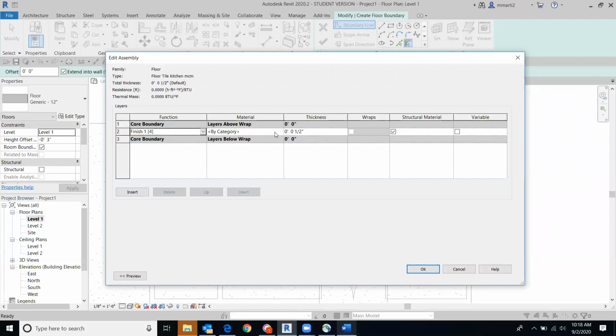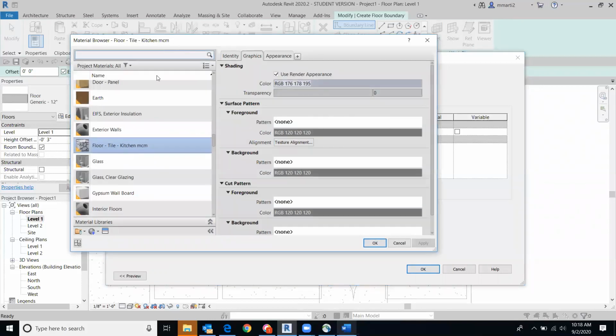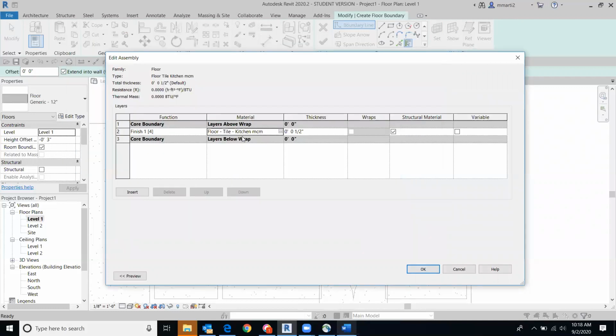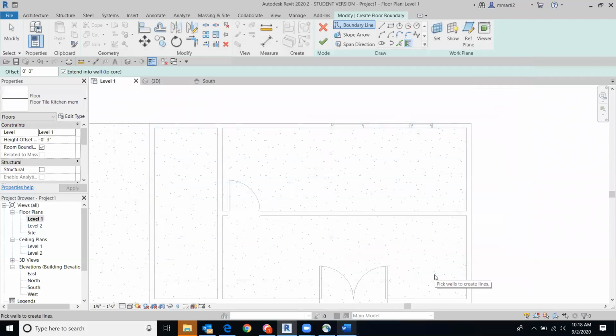I'm going to change this back to a finish layer. And now I'm going to go into my materials and find that flooring that I just created. Luckily here, it's still the default one that's active. I'll double click on that. Now when I create this floor, it's going to be 1/2 inch thick, and it's going to be the floor that I just created. So I'm going to hit OK, all the way out of that.